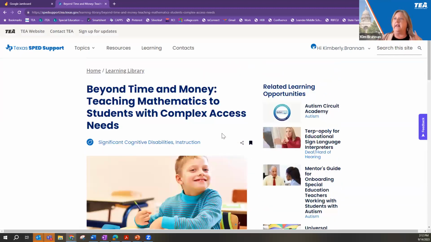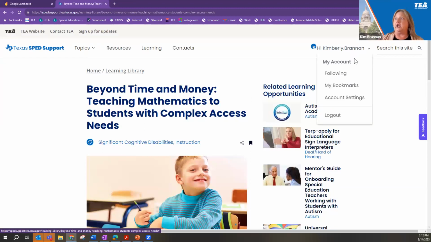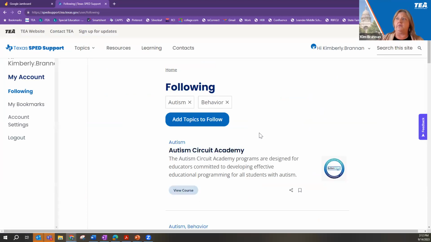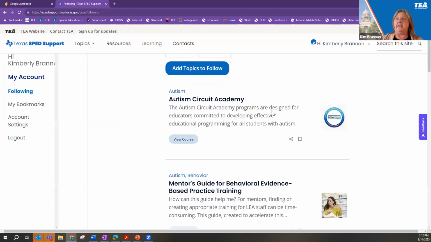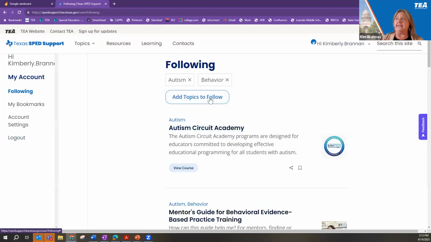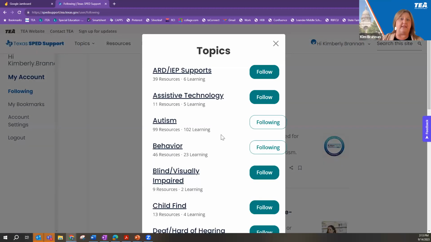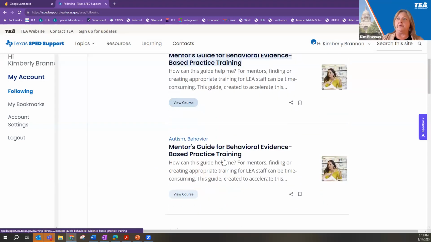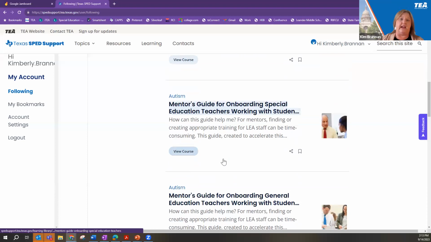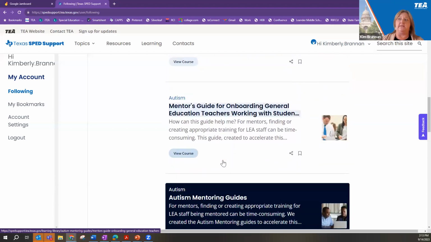All right, and then the last thing I'm going to show you is what signing up for an account gives me. So if I go here into my account, I can look at all the things I'm following and my bookmarks as well. For instance, I'm right now following autism and behavior. I can add topics to that. If I click on that, it's going to give me that list we saw at the beginning. But I can look through, these are all the resources that have the tags behavior and autism.